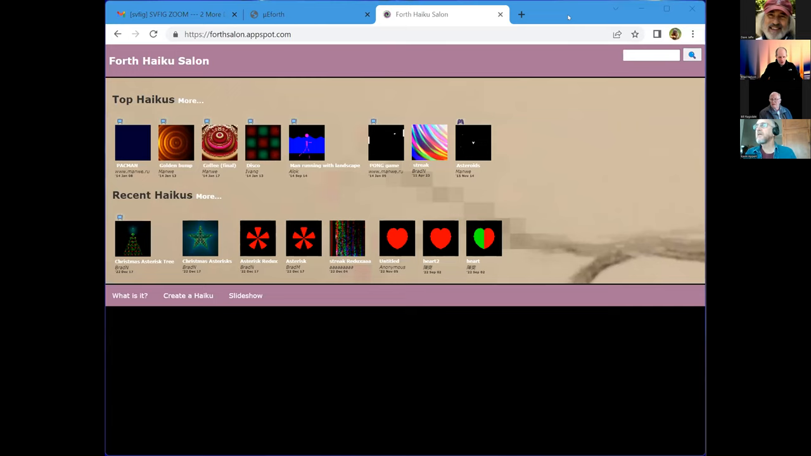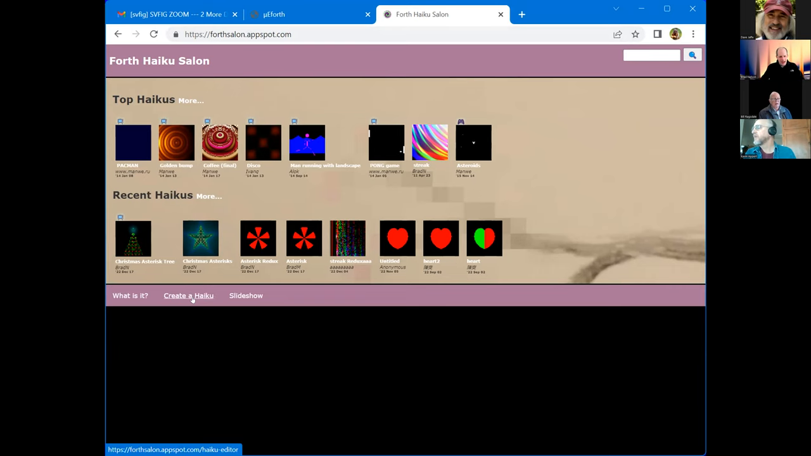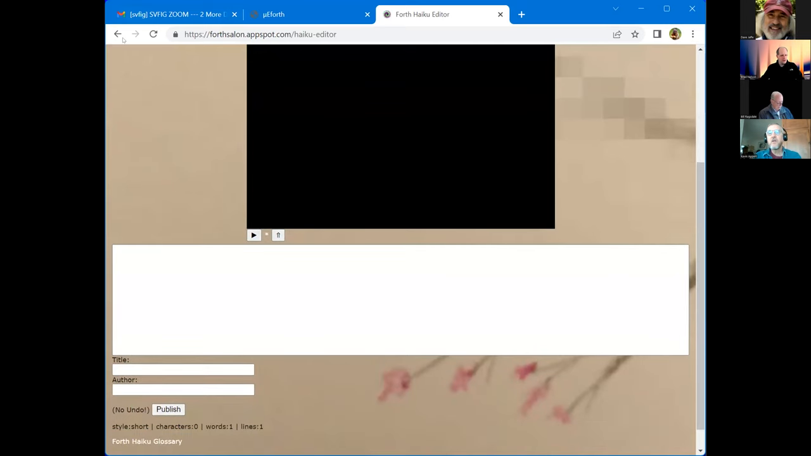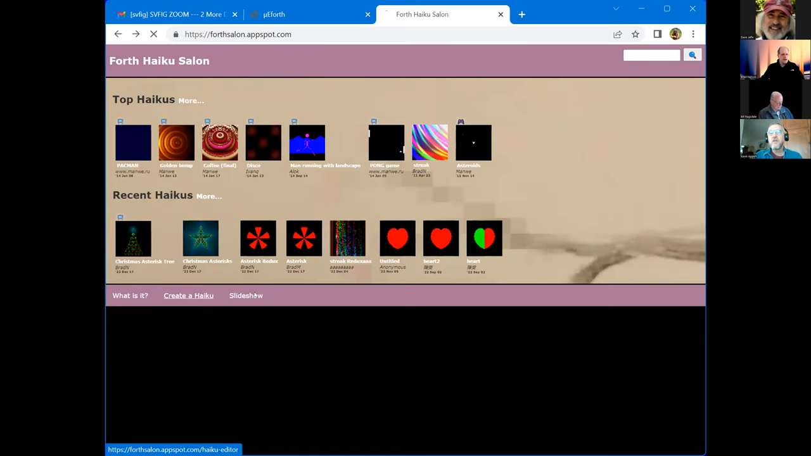For those of you who have not seen it, at fourthsalon.appspot.com, this is Forth Haiku, and it is a tool to allow you to use a Forth-adjacent language to create beautiful pictures, sounds, and animations. Let me start by walking you through what it means to create a haiku. I'm going to click on Create Haiku, which you can get to from the main page here.